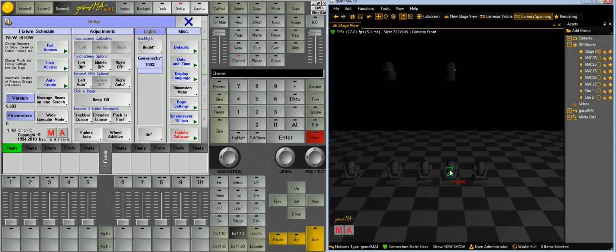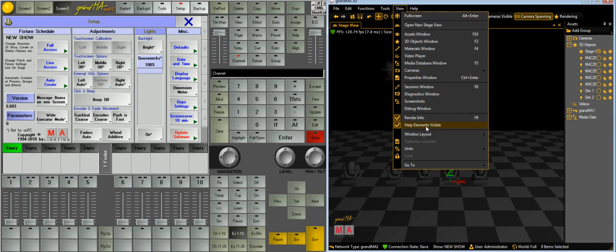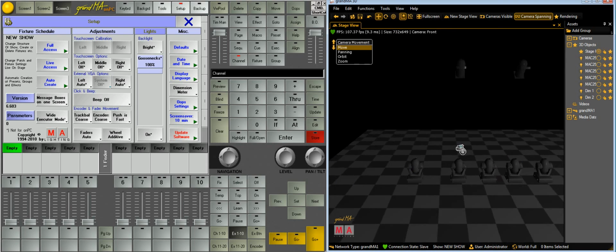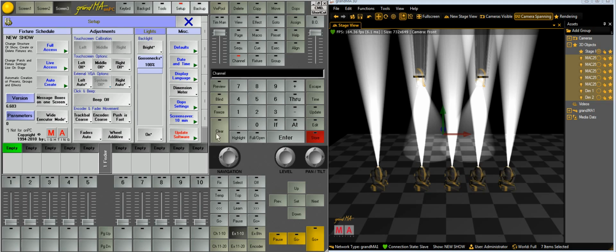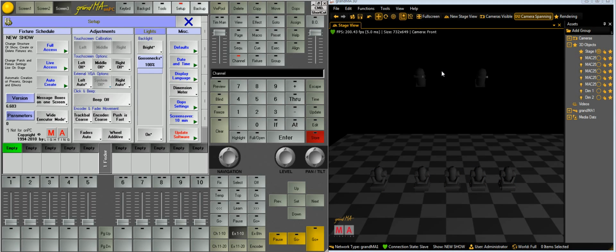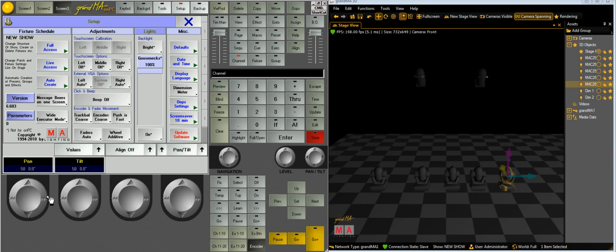The next thing we're going to do is turn off this annoying Z and X thing by going View and turning Help Elements off. And there we go. So there are our fixtures. We can run them up like so. But I don't want to have to select the fixtures from this, because you can just select a fixture and control it immediately here.